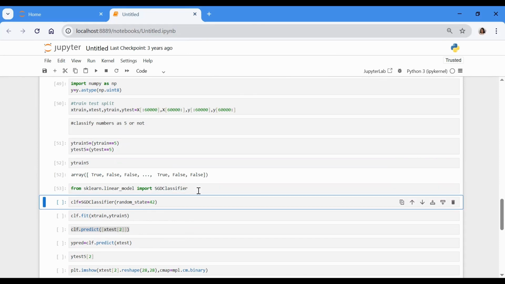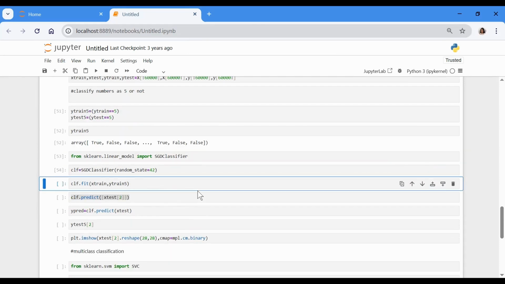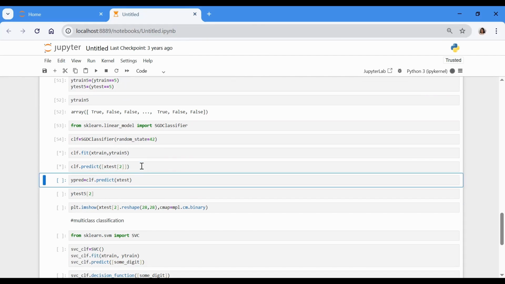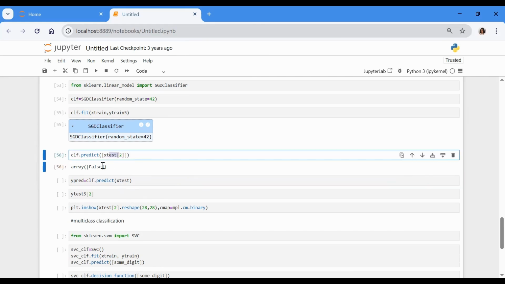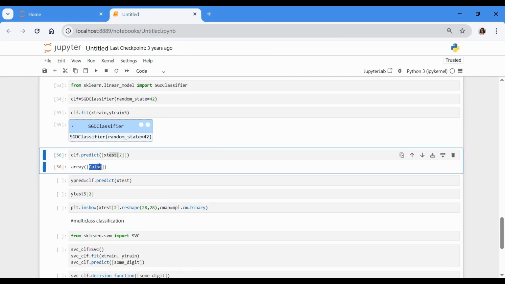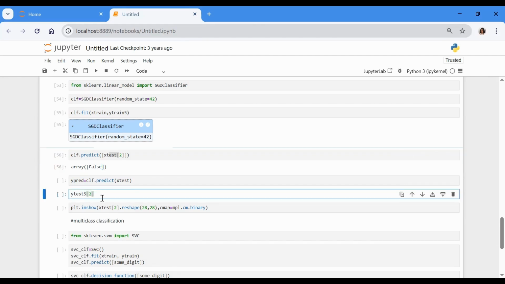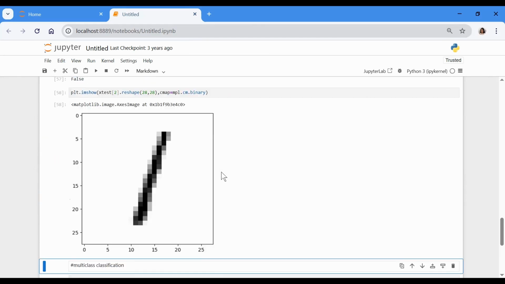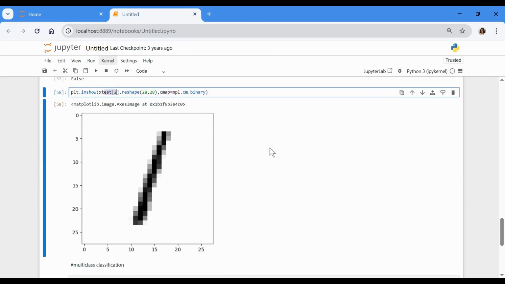Then we used the SGD classifier to do binary classification. We fit the training dataset and then predict over the testing dataset. We can see for X test 2, it's saying false. It means at X test 2, the image is not a 5. And if we check the value at Y test 2, here also it is false. If we plot the image, it is the image of a 1 at X test 2. Hence the result is correct, saying false, that the image is not a 5.